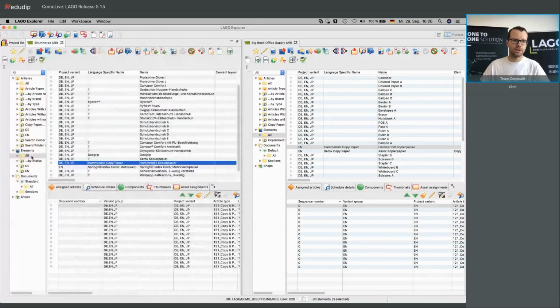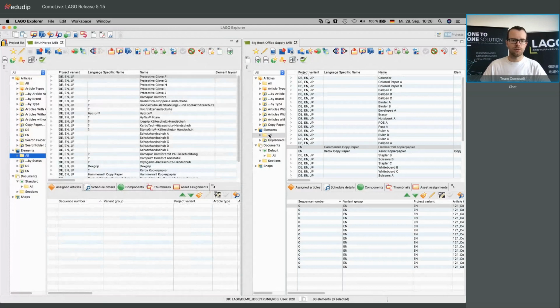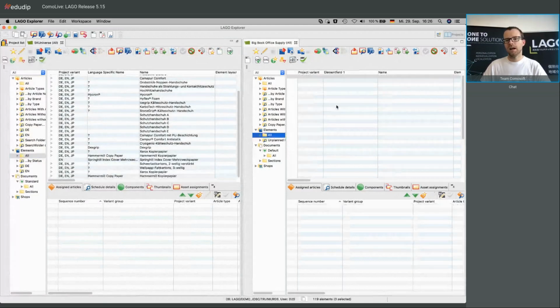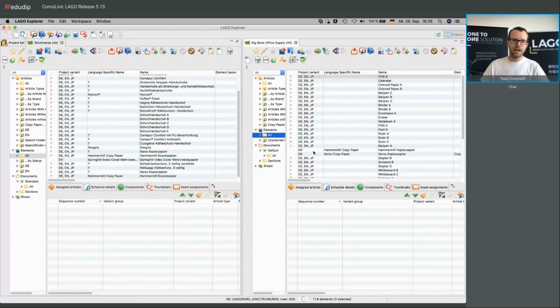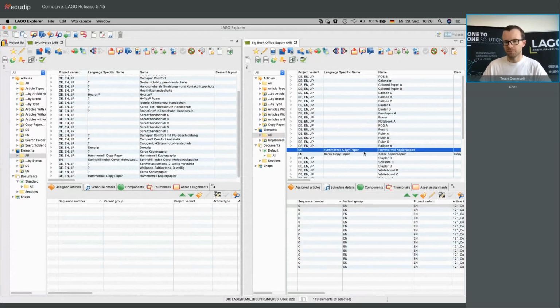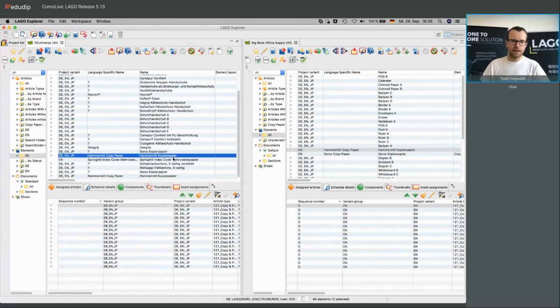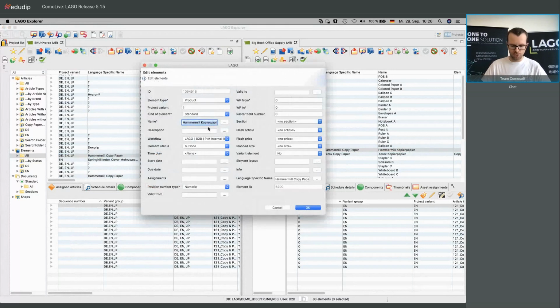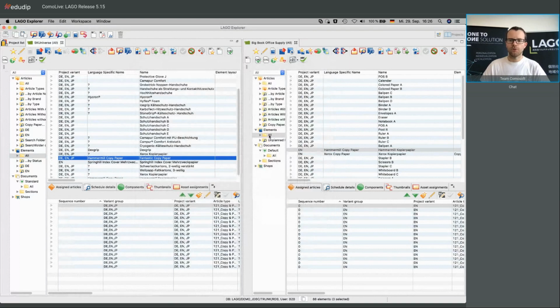I got this SKUniverse opened here. I got all my elements of the SKUniverse here on the left side. And here I have all the elements of that specific project. And what you can see here is I got one element which is called Hammermill copy paper, or in German Kopierpapier. And this is an element, and I will go to the element in my master project, and I will change the name to Fantastic Copy Paper. Say OK. And I will refresh my element list in my other project, and the element name is updated.